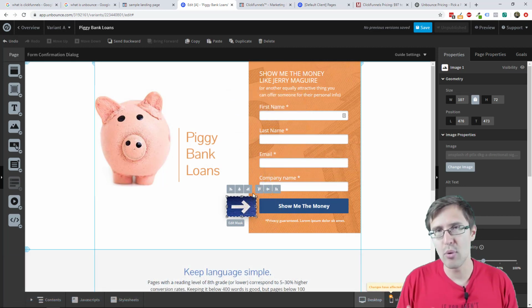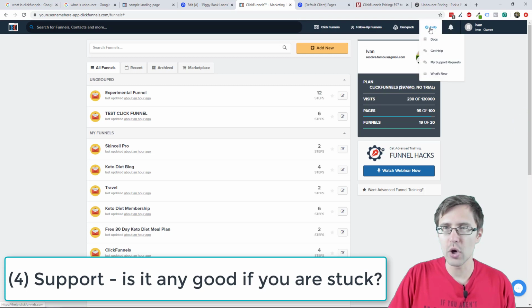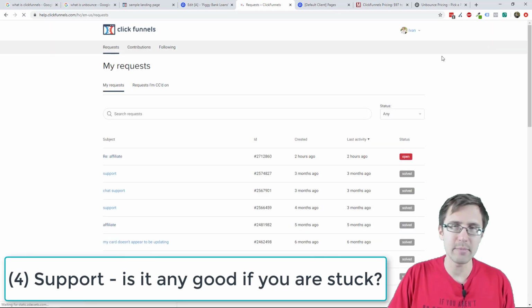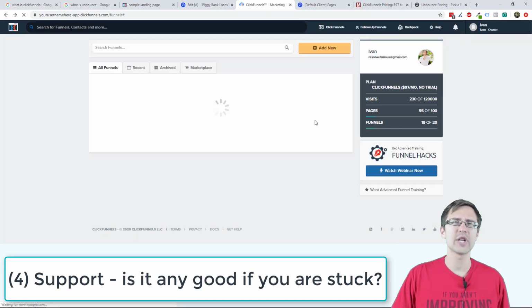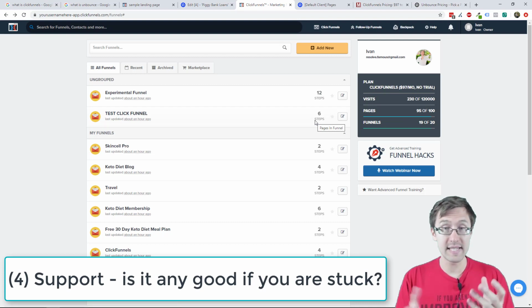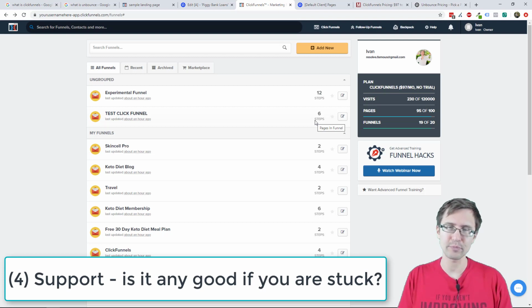So next we have support. With ClickFunnels, you can click this little button here, and in this case, I have a saved question. You would go into help, you would go into my support requests, you would sign in there, and then you would submit a request, okay? I think sometimes they have live chat options, sometimes not. But a full disclaimer, I haven't really used support for both of these, Unbounce or ClickFunnels, for the past few months. I'm pretty comfortable with both of these systems.